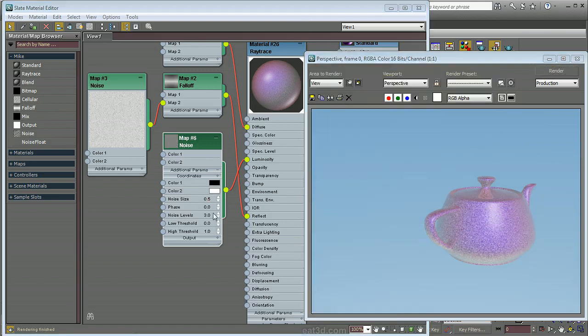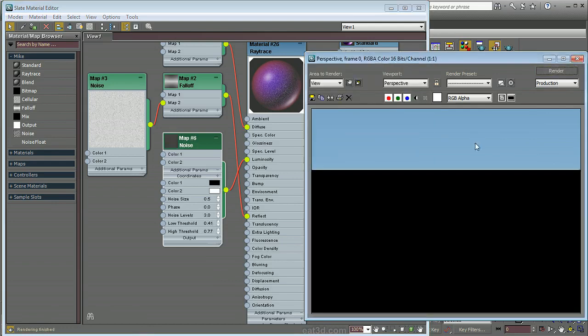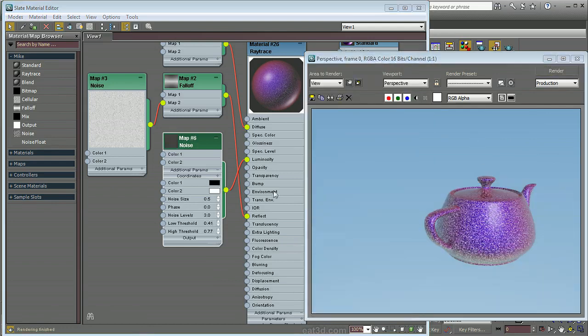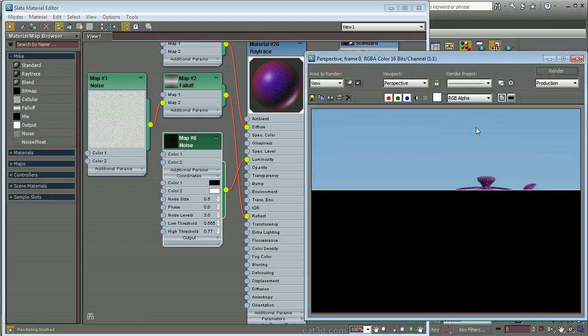And also if I wanted to adjust things like the low threshold to make this a little bit more dark and contrasting, as well as the high threshold will make it a little more contrasting. Now we're starting to introduce little flakes in here, so I think I'll just adjust that down so we don't have quite as many of those.